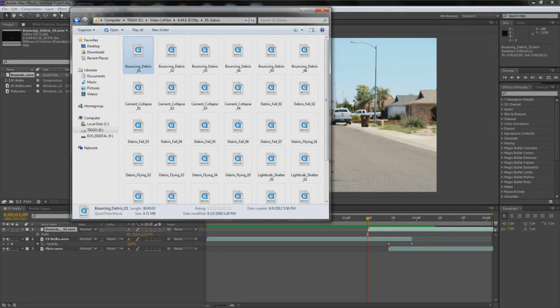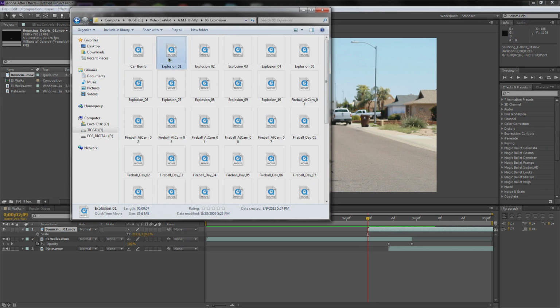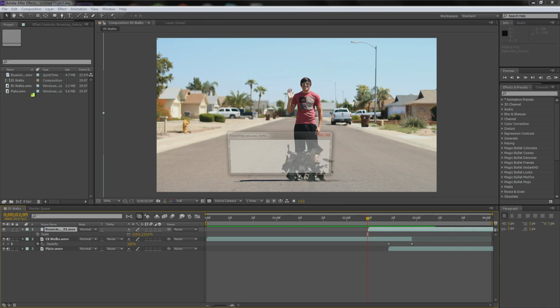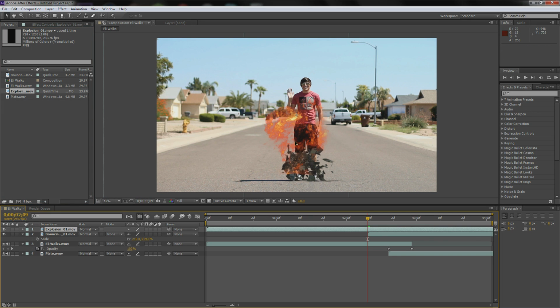So let's go to debris. We don't need any more debris. So next, let's just go down. Let's go to the explosions. Let's grab just explosion 1, drag it in, and it should come up. There we go. So I'm just going to drag it on top, and let's see it.